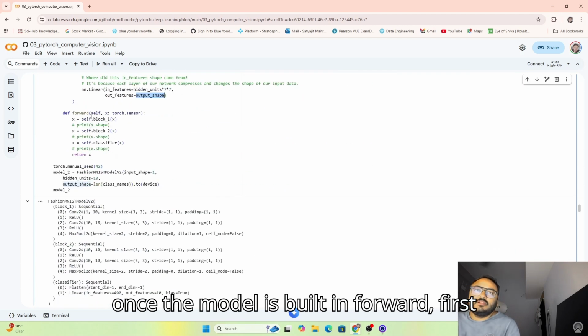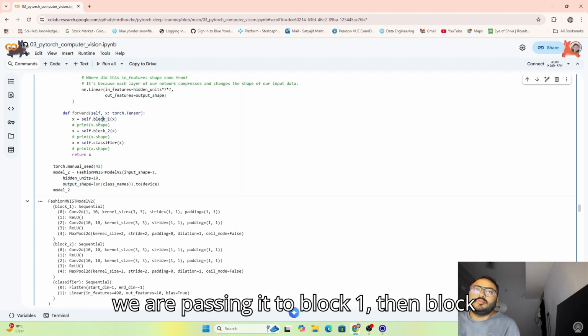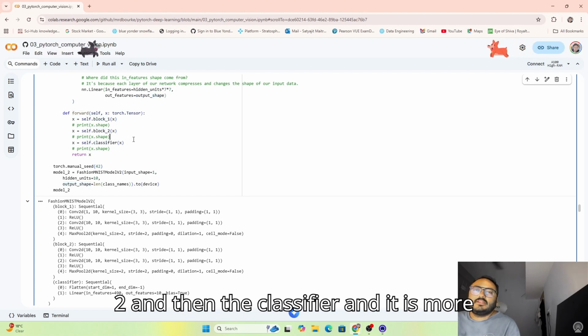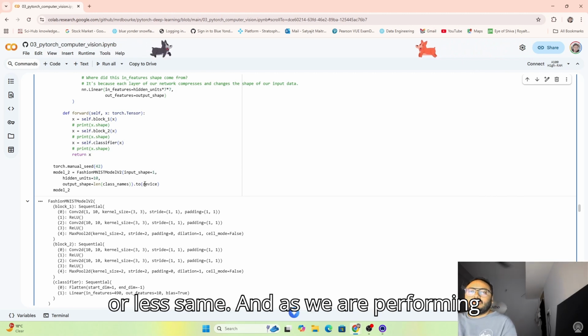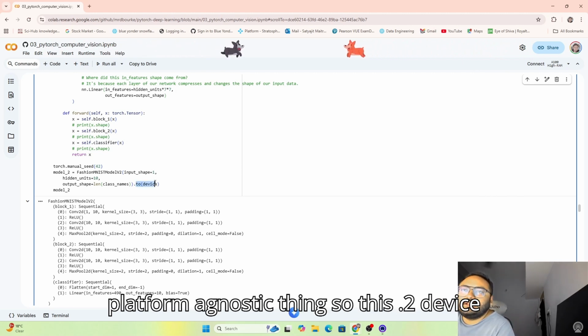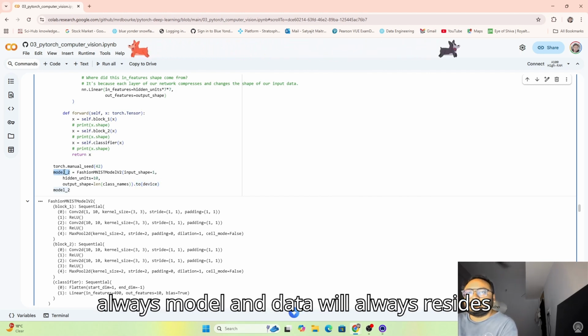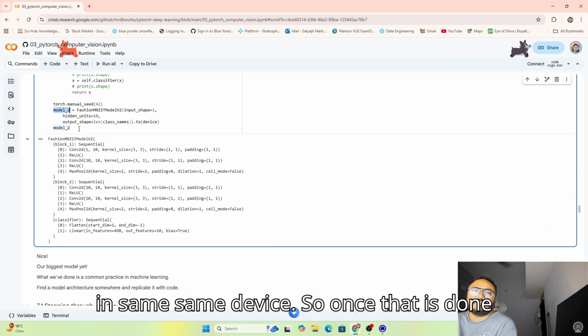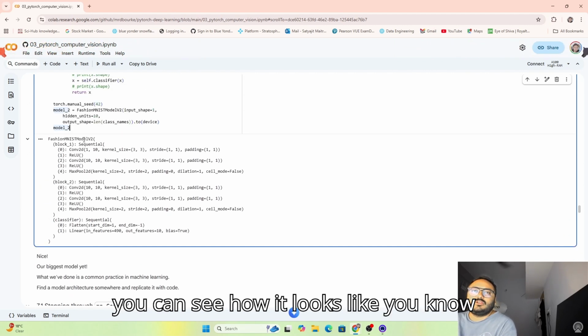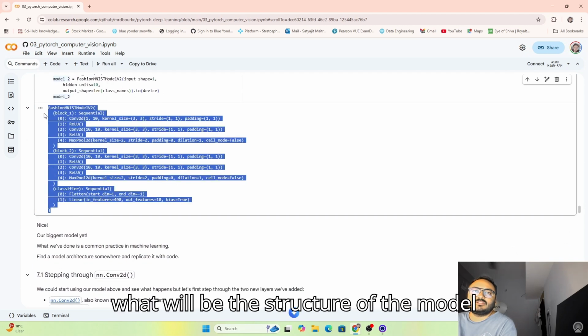Once the model is built, in forward, first we are passing it to block 1, then block 2, and then the classifier. And it is more or less the same, and as we are performing platform-agnostic work, this .to(device) will make sure that our model and data will always reside on the same device. So once that is done, you can see what the structure of the model looks like.